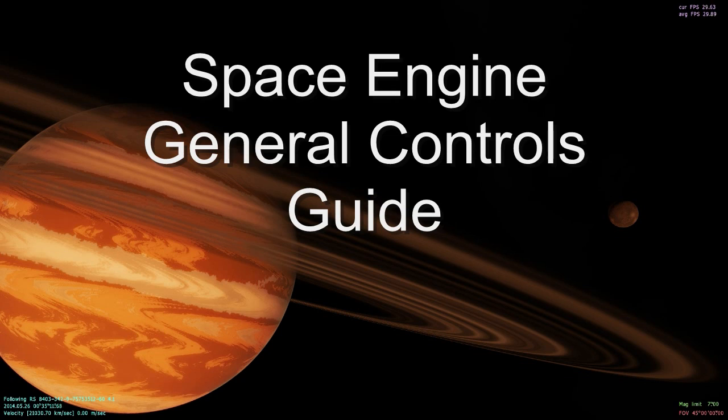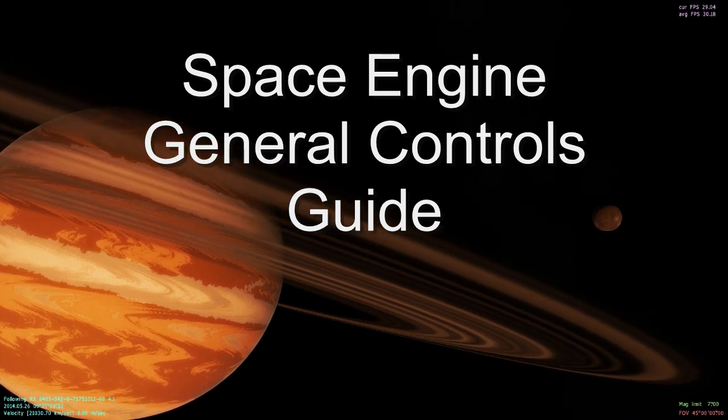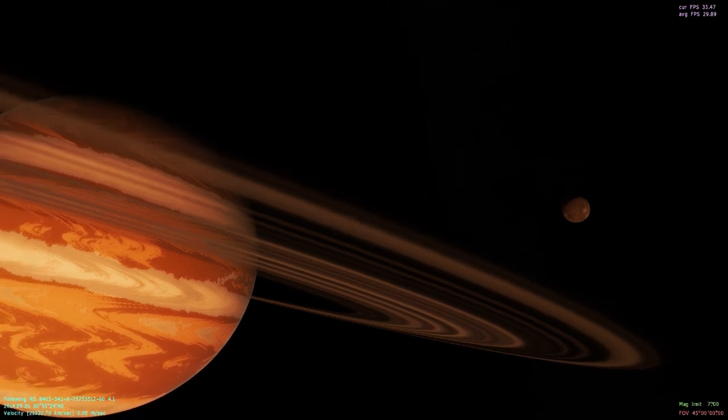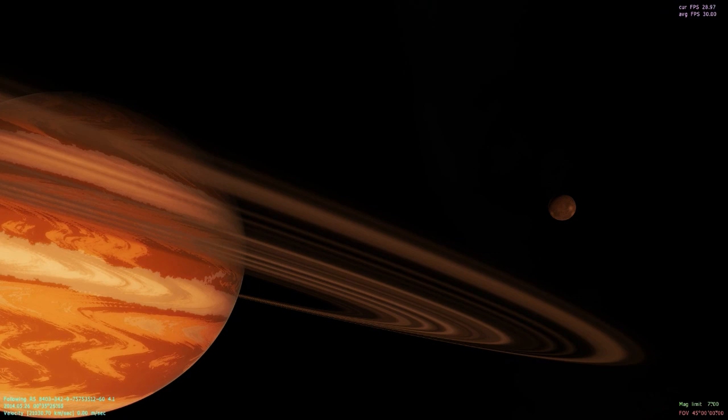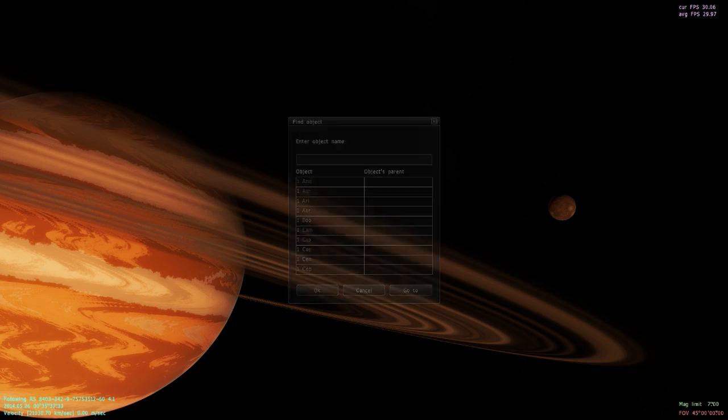Alright everyone, welcome to the Space Engine controls video. I'm going to go ahead and go over some of the controls because a lot of people don't really know what all you can do in Space Engine, so we're going to start off with one of the most useful buttons. F3 on your keyboard is going to bring up the Find Object menu.